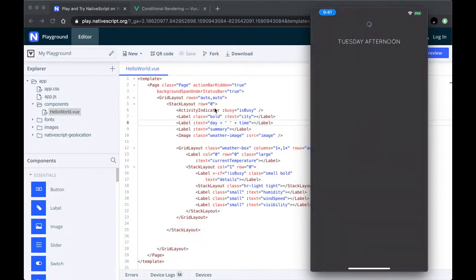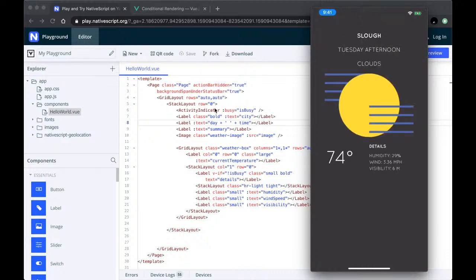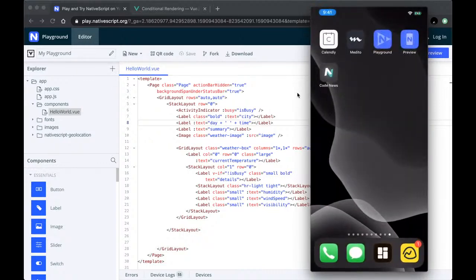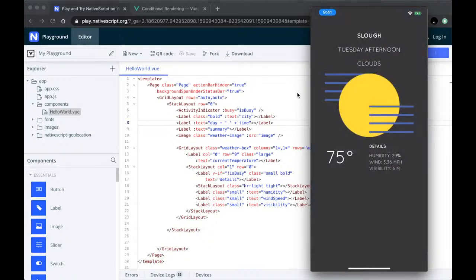Okay, yeah, that looks a lot better. Tuesday afternoon. If you guys have any ideas of how we can make this look better, leave a comment and we can try and do that. So what I'm thinking is I want some text. While we're seeing the spinner, I want to show some text to the user that says we're loading.